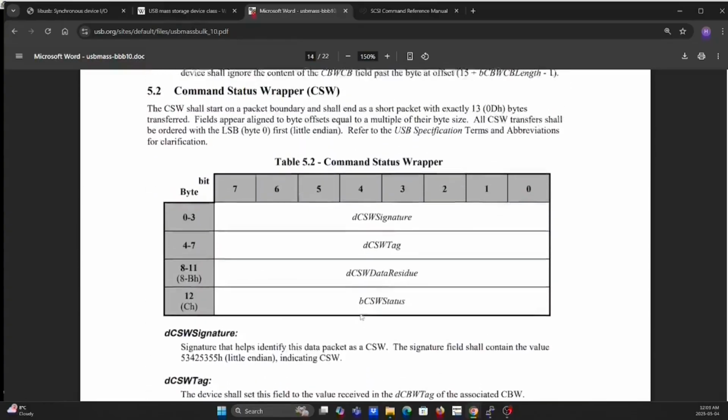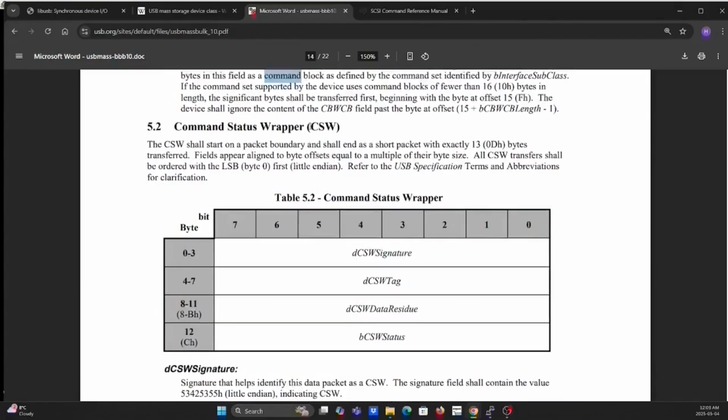And here is the command status wrapper, CSW, definition. It's a total of exactly 13 bytes. The first field is the signature. The tag will be the echo of the CBW, then the data residue, and status.